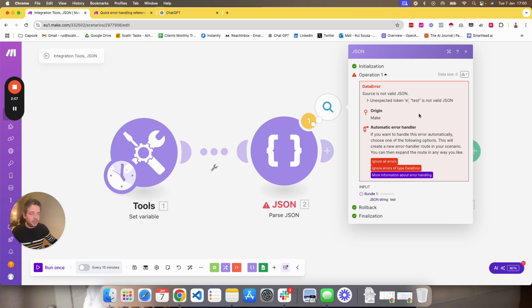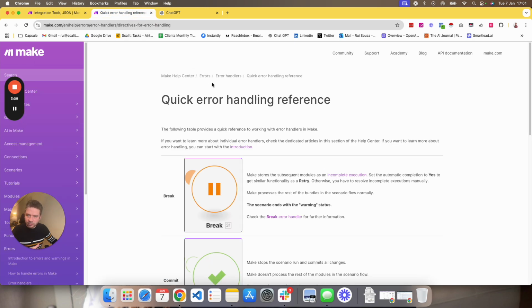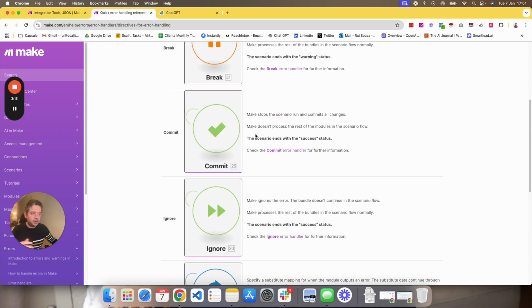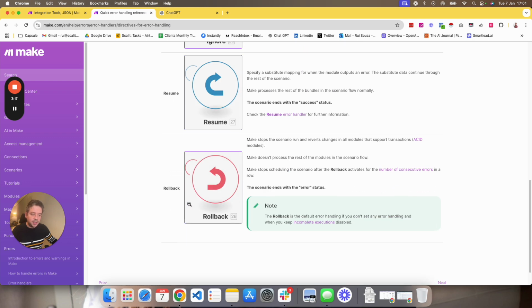But basically you can read it here, okay, there are no errors. But now, instead of just waiting here and it stopping here and so on, you can actually handle errors. I will put a link down below this video, which is quite useful. These are the types of error handling you can do. Okay, so you can break, commit, ignore, resume, and roll back.